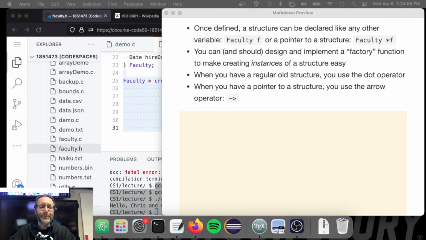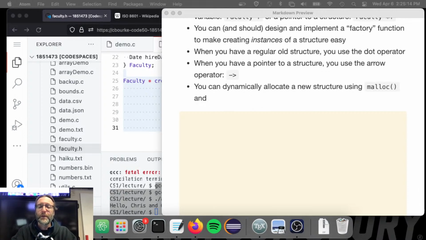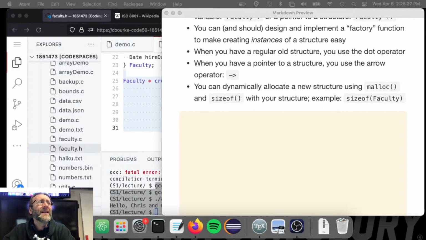Okay. Let's see. You can dynamically allocate a new structure using malloc and sizeof with your structure. Again, the example would be sizeof faculty. Right, there we go. Why didn't I have to do that with the date?